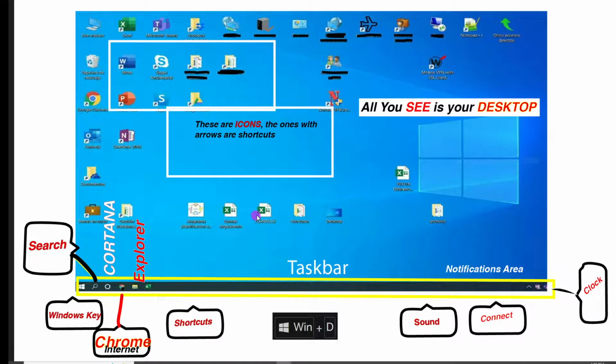All right, that's about all for this series here. We will go next to Windows Explorer.